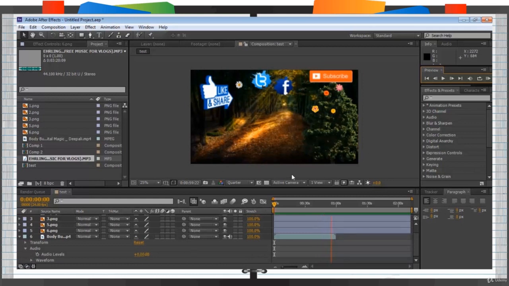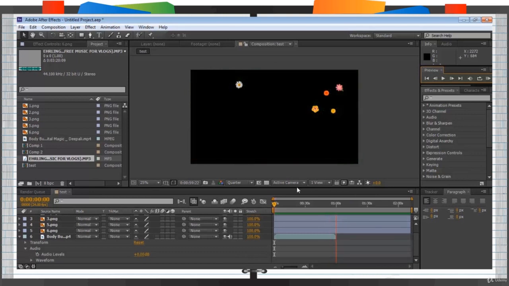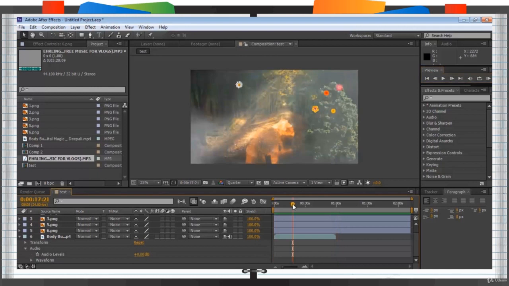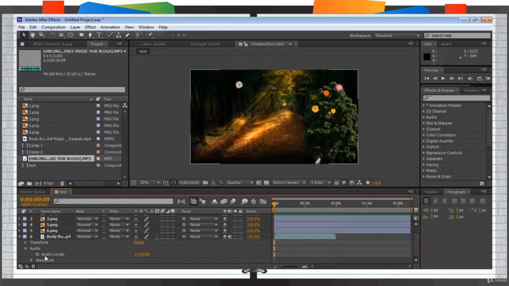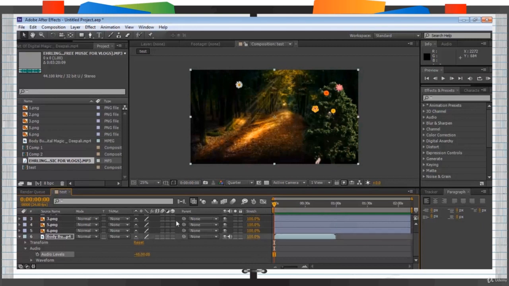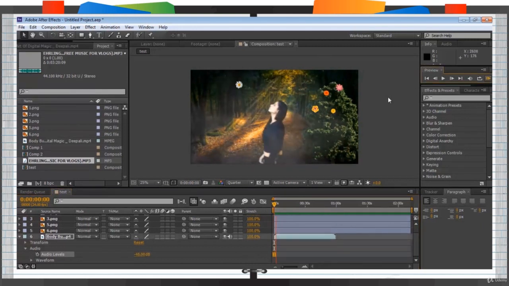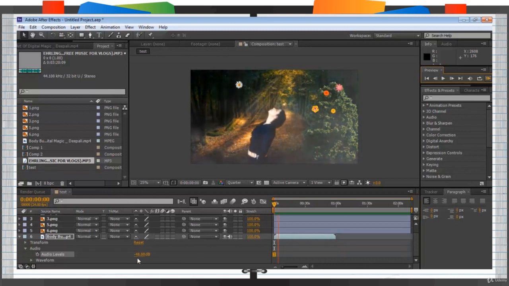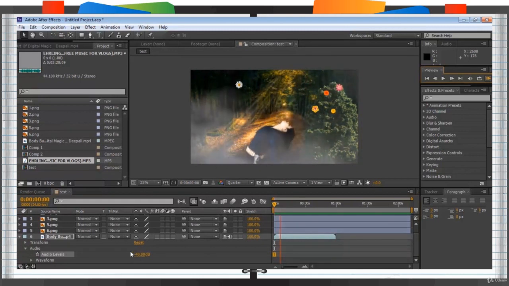Okay, so now you have seen that there is already an audio in the video itself. We don't want that one. So what we can do is decrease the audio level. And now let's see the ramp preview. The audio is not there because we have decreased the audio level and the audio is not audible now.